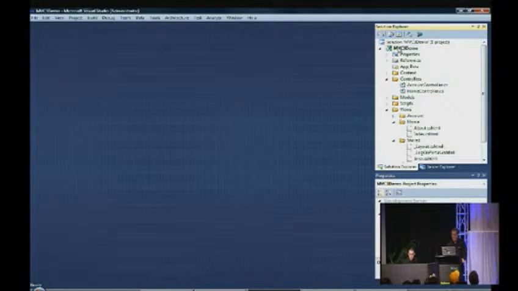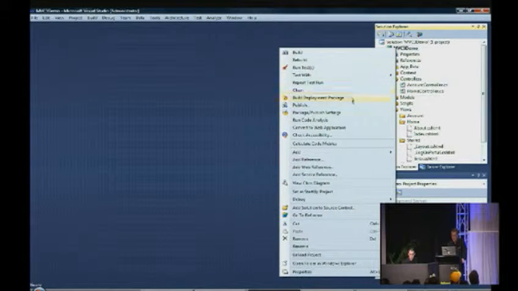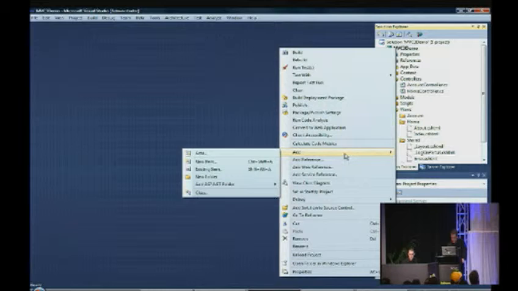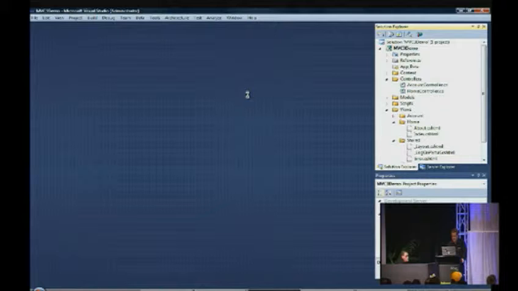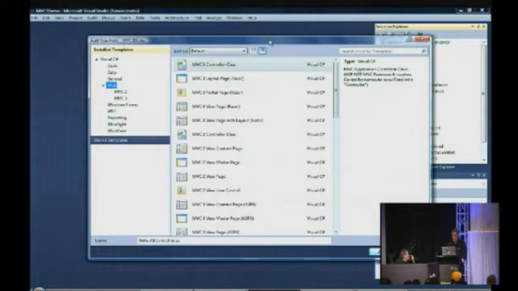Now, one of the first things you'll notice with the Razor View Engine is, when you create a new MVC3 site, it asks whether you want to create this with Razor or with the ASPX view engine to start you off. So if we go add new item, we wait for this to pop up, you'll see here that we've got these Razor items.